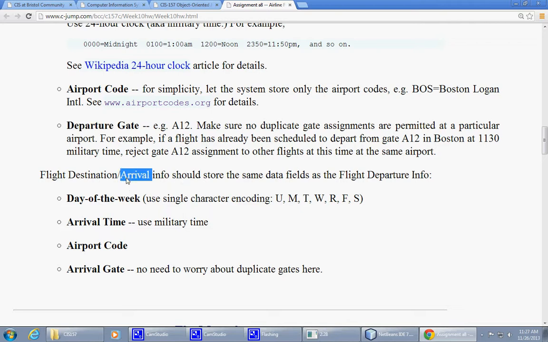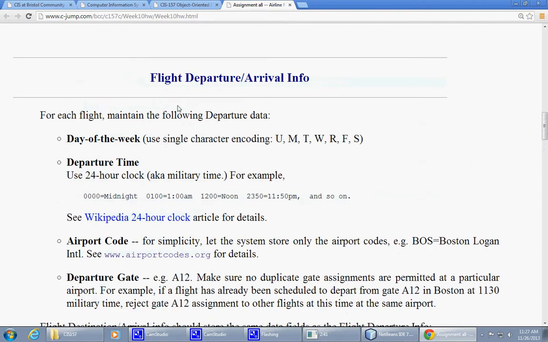So the arrival or destination will have the same parameters: which day of the week, the time, the code of the airport, and the arrival gate. So this is pretty much the flight departure and arrival information, right?